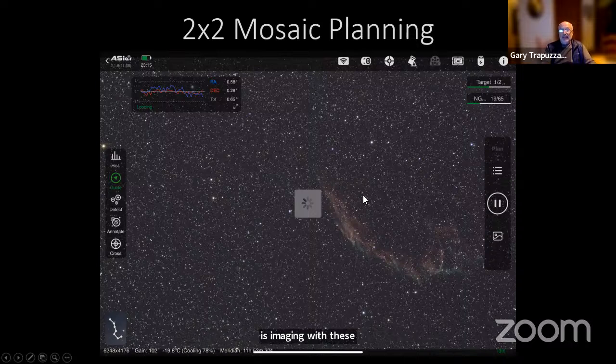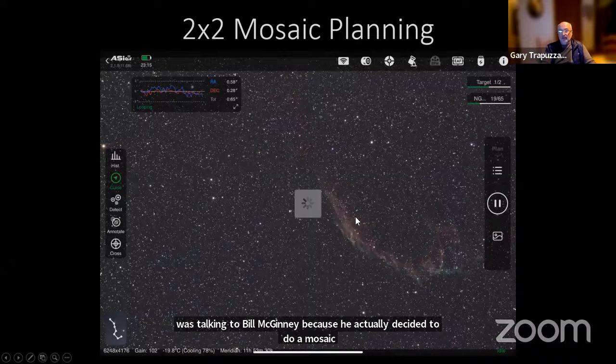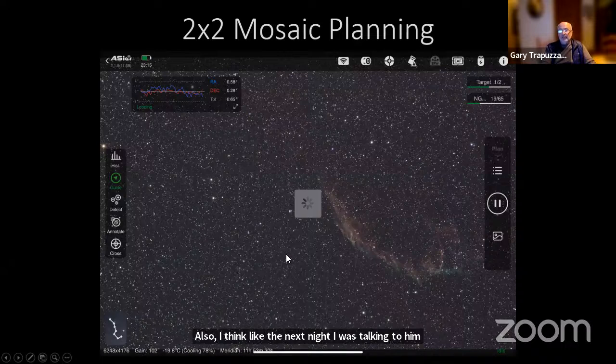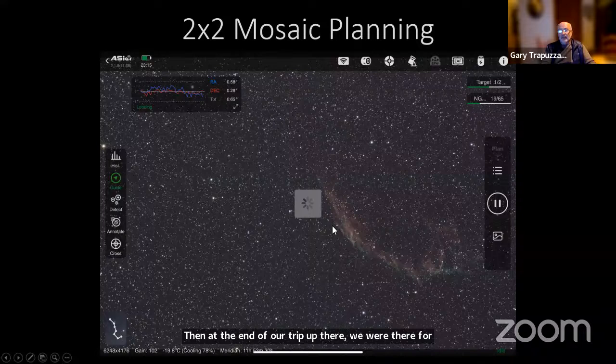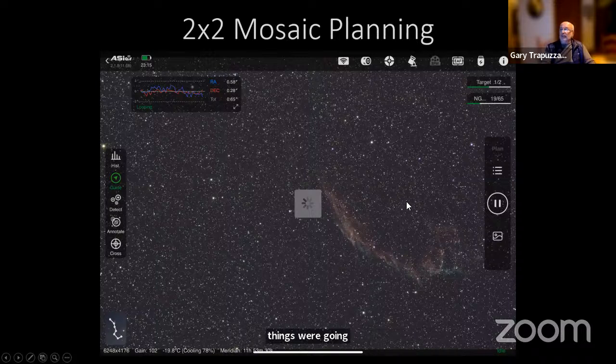If I were to do it again, I was talking to Bill McGeaney because he actually decided to do a mosaic also. The next night I told him what I was working on, and he said he was thinking of doing one too. At the end of our trip up there, we were there about five days, I asked him how things were going, and he brought up something that I probably should have done. I think it would have been smarter.